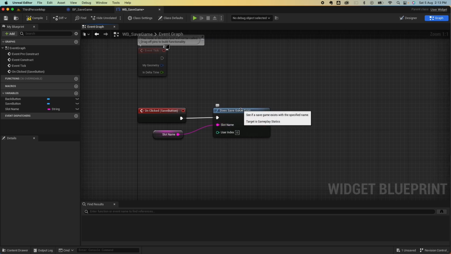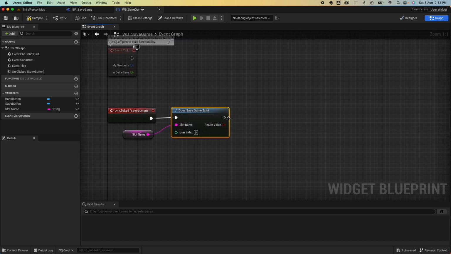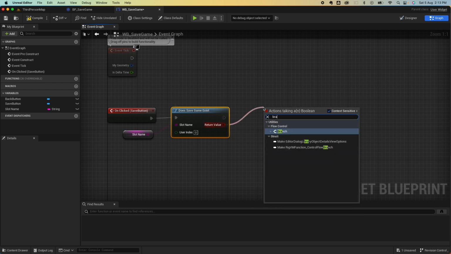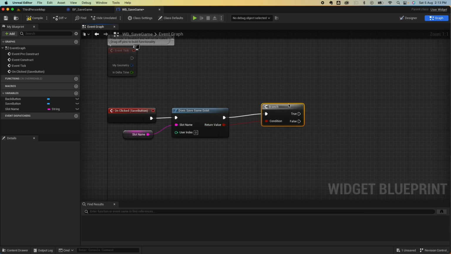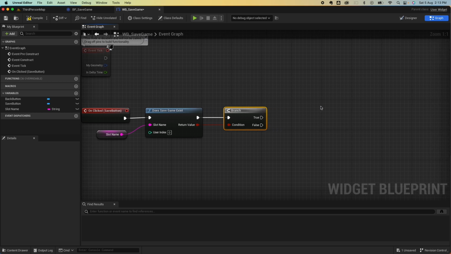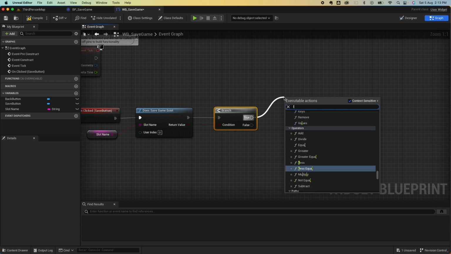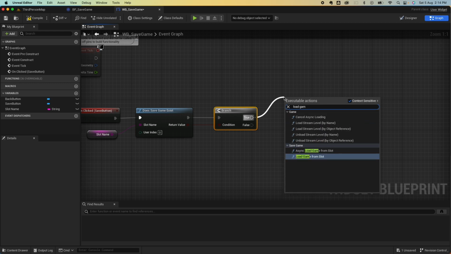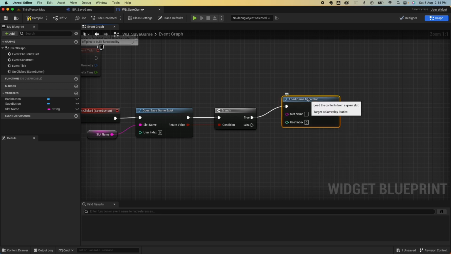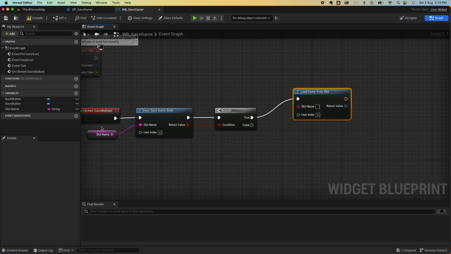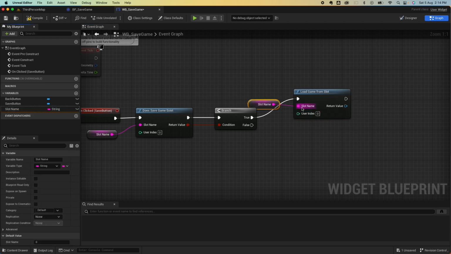So if Does Save Game Exist, we're going to do a Branch here. If it exists, first we want to load that game. So if it's true, we want to say Load Game From Slot, and the slot would be the slot we just created, so slot 0.